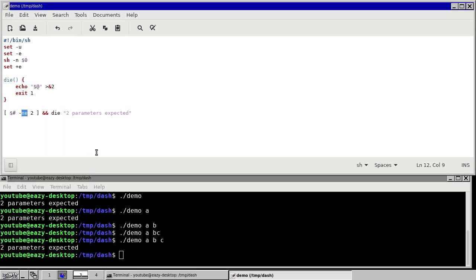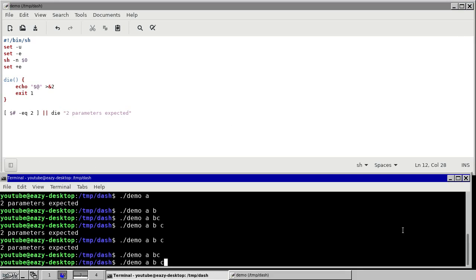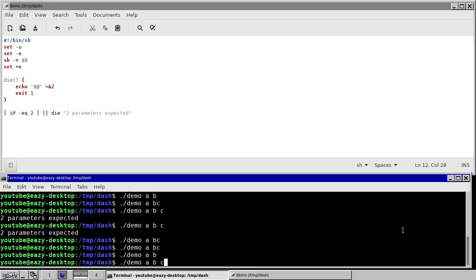Alternatively, we can do the exact same test. So now we're testing, the test checks the amount of parameters and compares it to 2. And if it's 2, then the OR is not executed. And if it's not 2, then we get the error message again. All right, that's working. And there we have it.